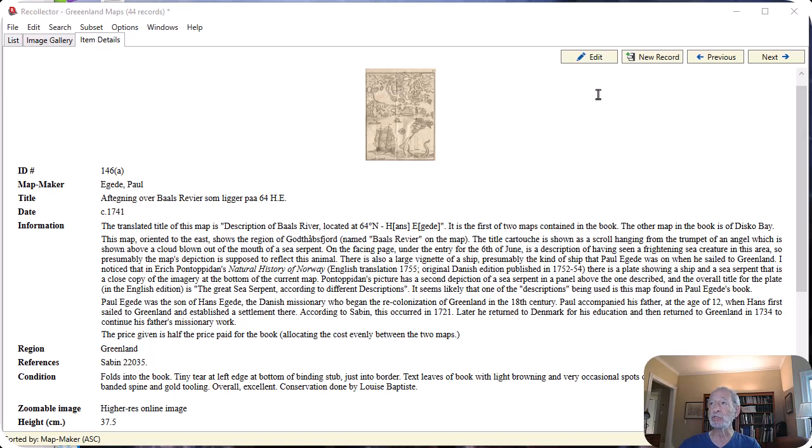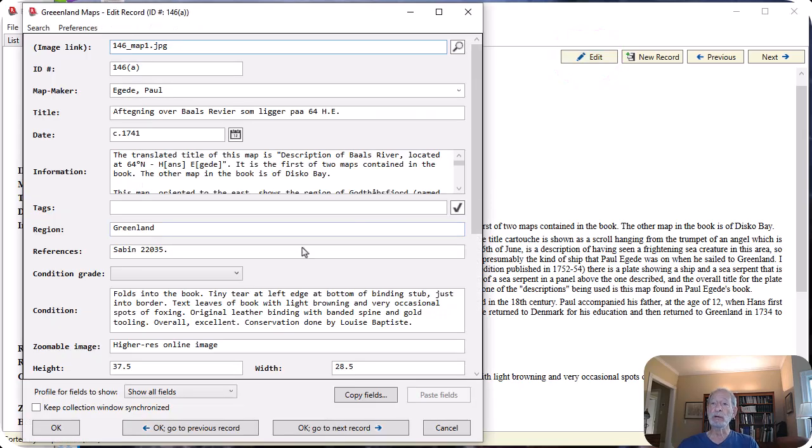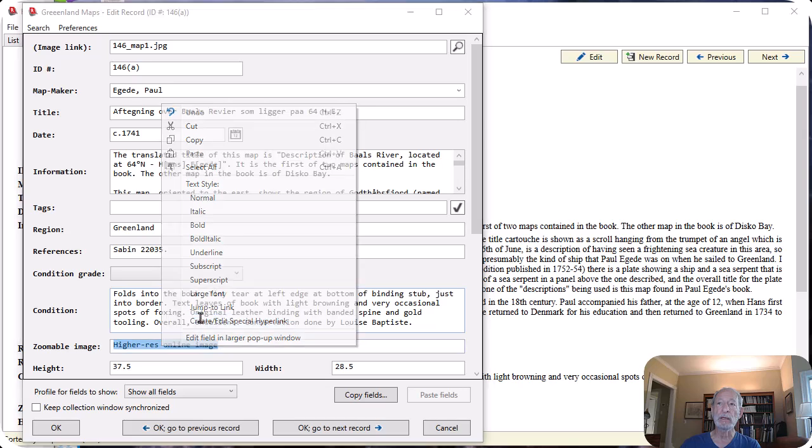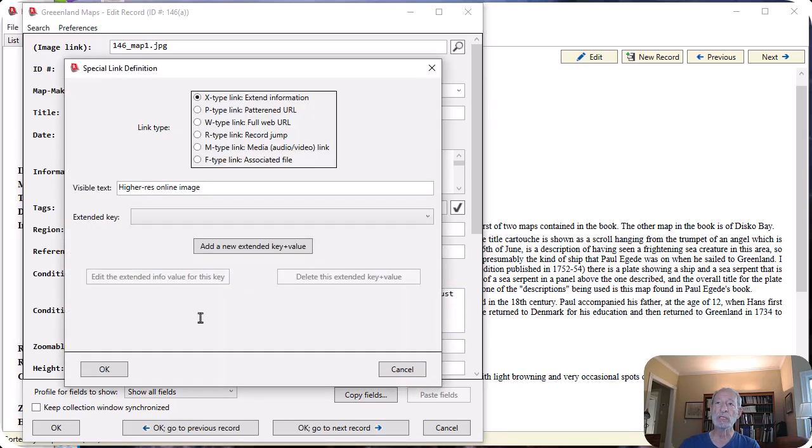Well, all of the hyperlinks are created through the editor. So let's open the editor for this record. And notice down here near the bottom we have zoomable image, and I have text that says high-res online image. Let's turn that entire text into a hyperlink to the appropriate web page. And to do that, we select the text that's going to be turned into a hyperlink, and we right-click. And there is a Create Edit Special Hyperlink button. And that brings us to the dialog that lets you define individual hyperlinks.